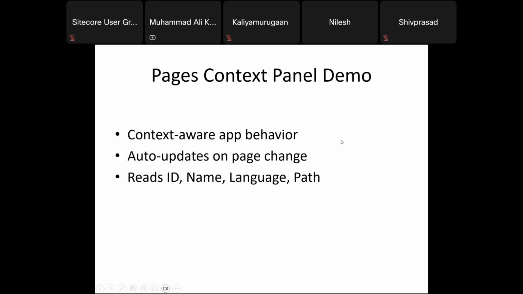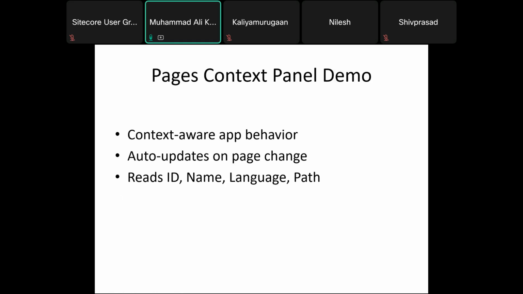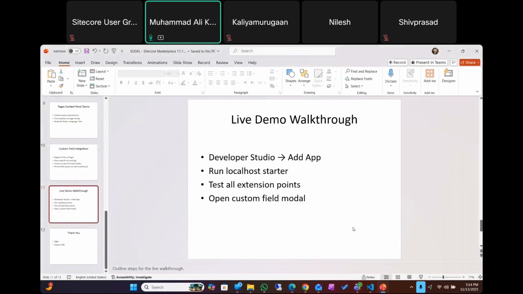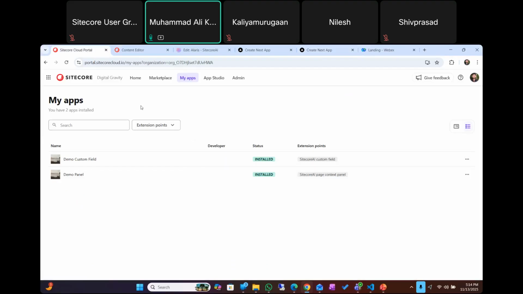I have prepared the pages context panel demo. Yes, everything is now demo. So I will close this out and I will start showing you how Marketplace apps work in XM Cloud, Sitecore AI.